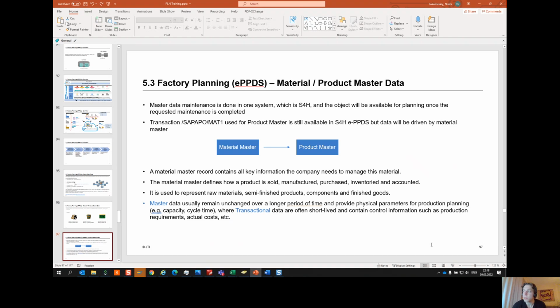Also, as I mentioned in the previous video, we call material master data the data which is available in MM03 in P40. And we call product master data the data in the M81 transaction in PPTS, which is also inside the P40 system. So that's not really the same.